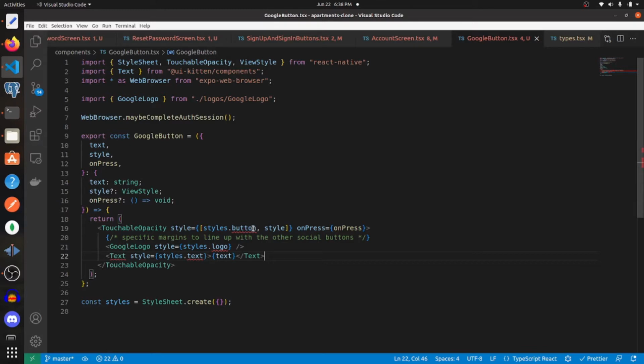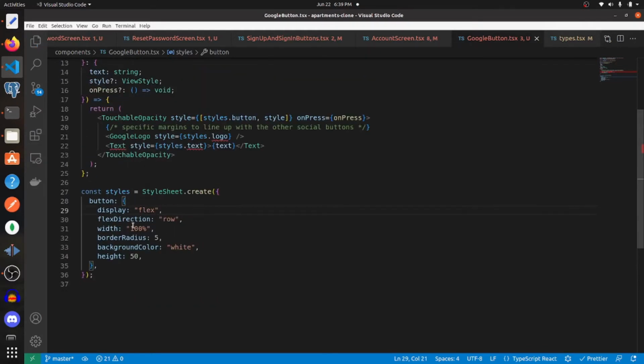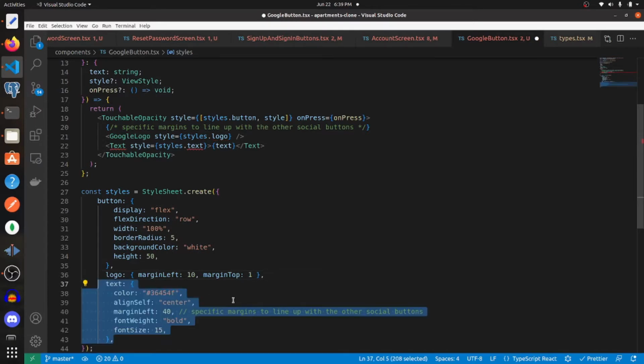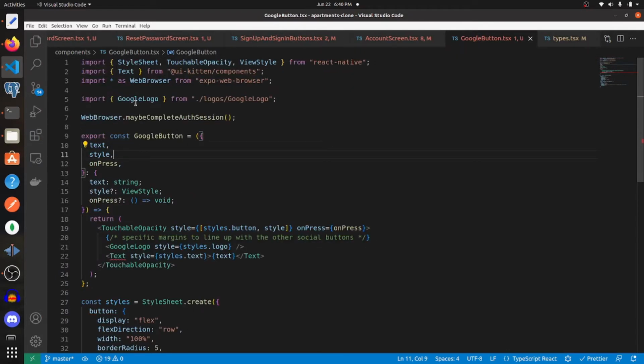So let's create these styles here. And the first style is going to be styles.button. It will have a display of flex, flex direction of row, a width of 100%, border radius of 5, a background color of white, and a height of 50. And then logo will have margin left of 10 and margin top of 1. And then text will have a color of 36454F, align self to center, a margin left of 40, font weight of bold, and then a font size of 15. So with our Google button created, let's create our Facebook button.